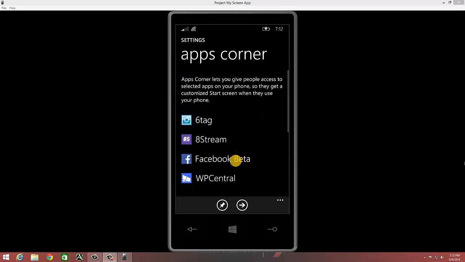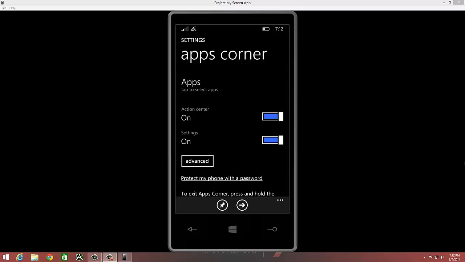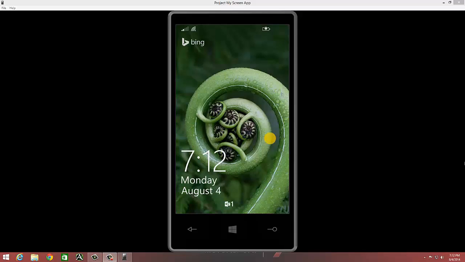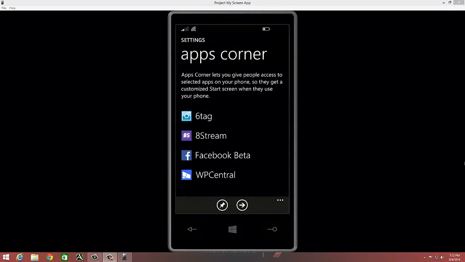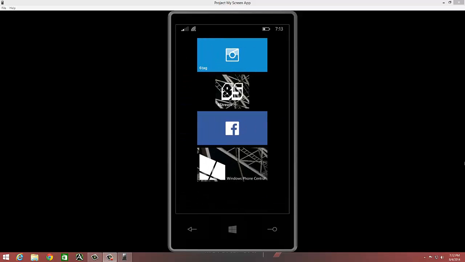So you can see here, Apps Corner lets you give access. Do I want to turn on settings? Sure, I'll turn on those settings, and then protect my phone. To exit Apps Corner, press and hold the power button and swipe right. So if I press this button, turn it on, and swipe, let's see, how do you even turn this on? If I turn this on right here, that's how you turn it on. If you press that arrow at the bottom that I just pressed, you see Apps Corner has been turned on.